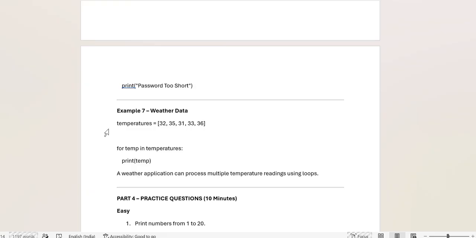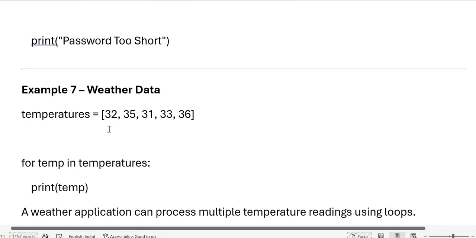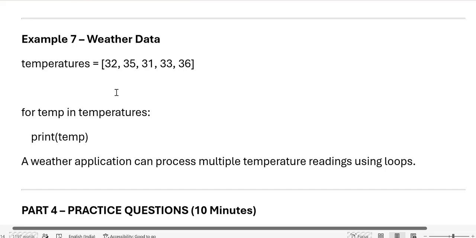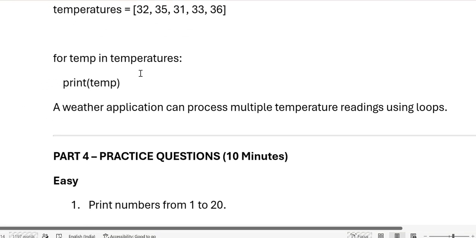Print temperature. A weather application can process multiple temperature readings using loops. It can be used in weather forecasting. You just specify the temperatures and it is going to print the temperature of your place only.